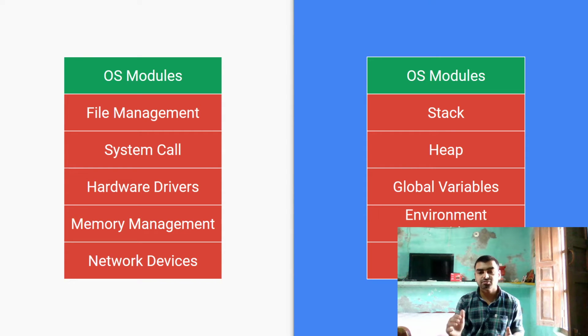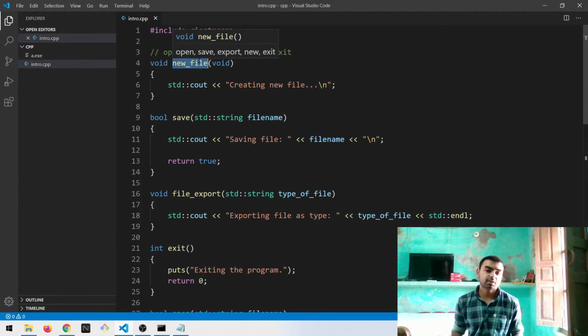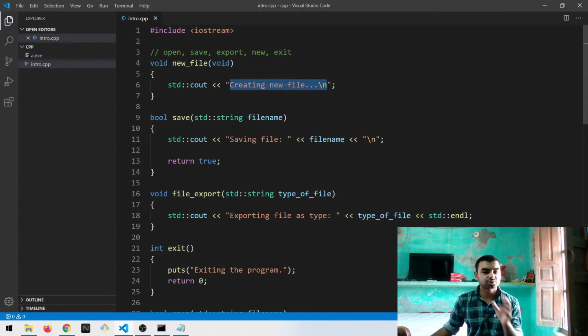Then below the stack we have the heap portion of the memory. The heap portion of the memory is a little bit more permanent than the stack. It remains longer than the stack. Now let's say I create a new file and I call this new file function from my main function. It gets created inside of the stack, prints "creating new file" onto the output screen, and then it exits itself.